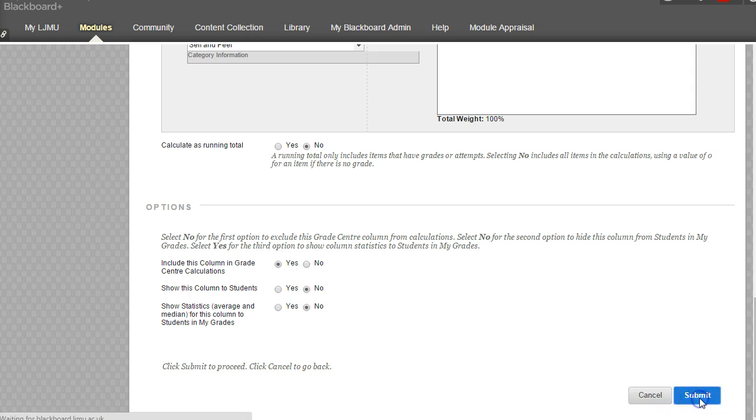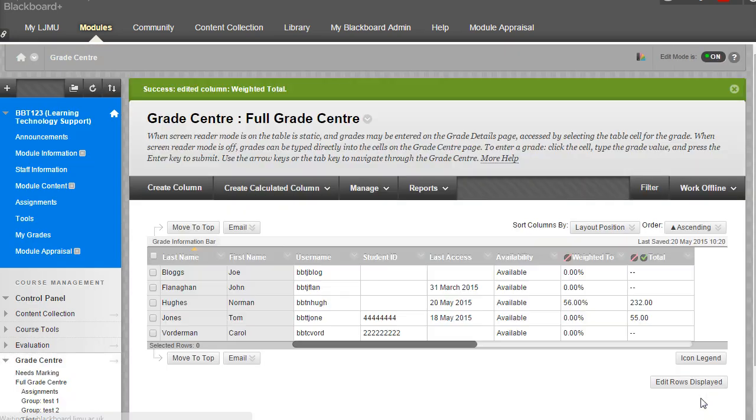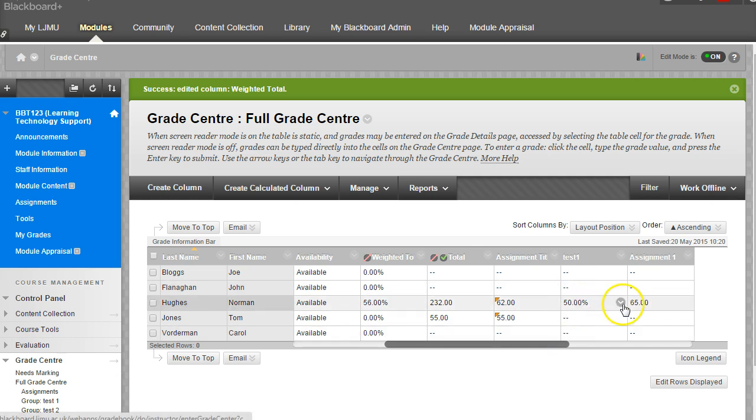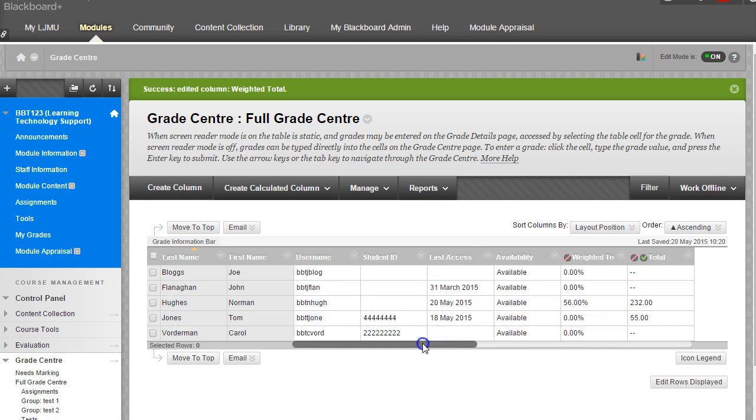If I click submit on this, you'll see that the totals have been added for this particular student. So I've given test 1 and assignment 1 into the total, and they've been given a 56% score.